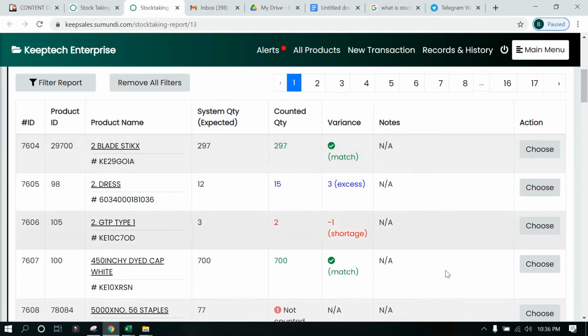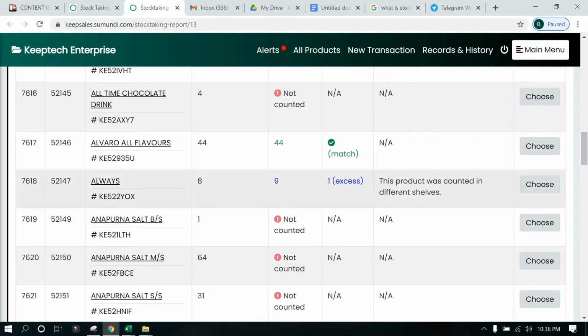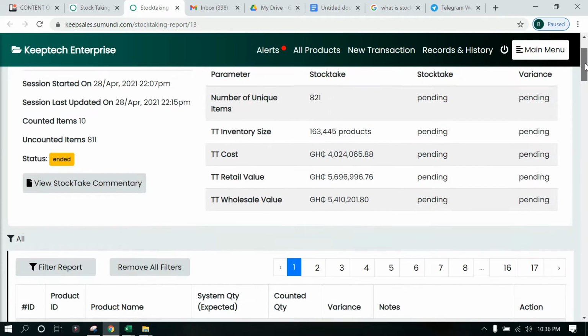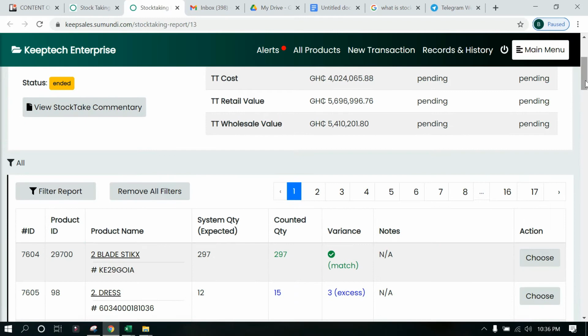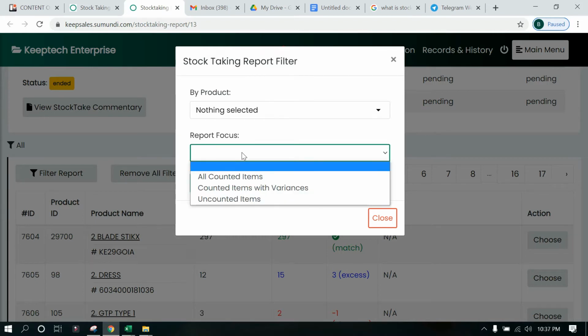Now there's the notes section as well. If there were any notes taken during the stock take, you realize that there was this particular note taken, so it is also displayed for us. That is when we want to interrogate the products one by one. So when we come to filter report and click on this, you can filter according to a product or just focus according to these 3 options.